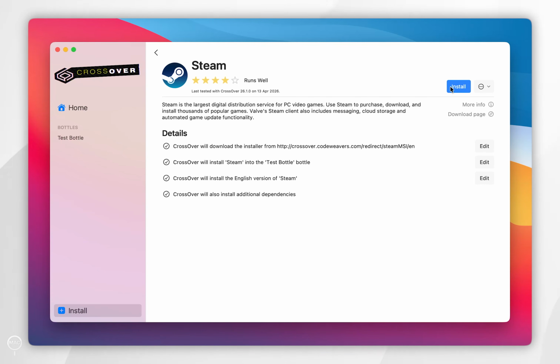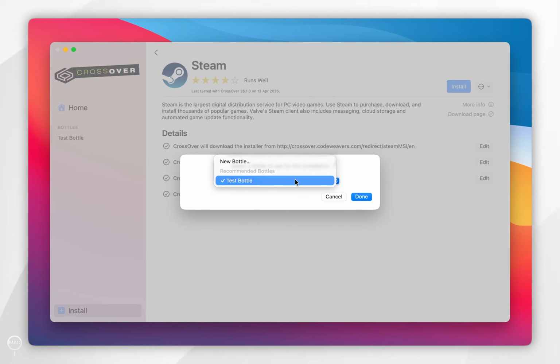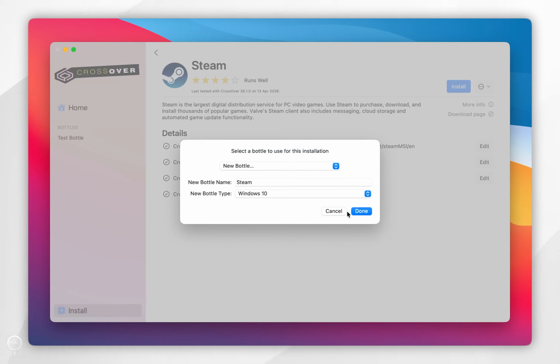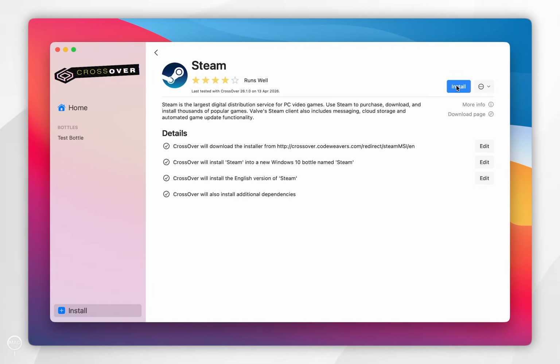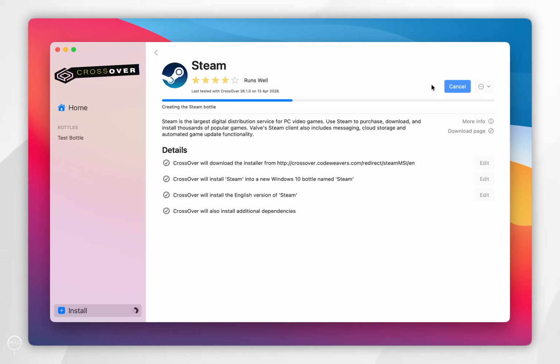However, I already have one on the left hand side menu, so instead I'm going to select the drop down menu next to it, select a bottle, and then in the drop down menu, select a new bottle and select Done. Now I'm going to select Install, which will go ahead and install Steam.